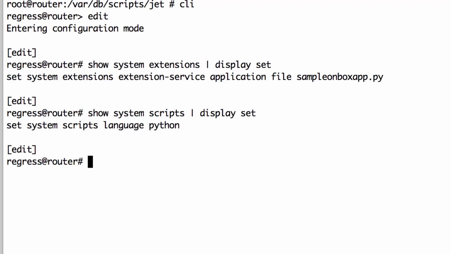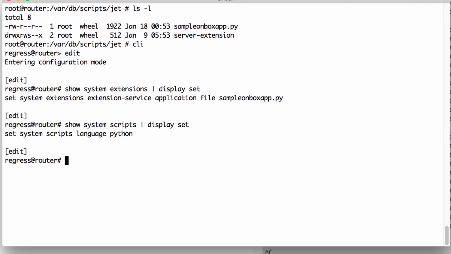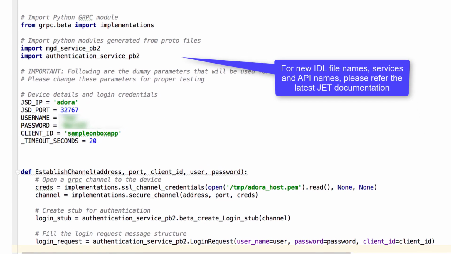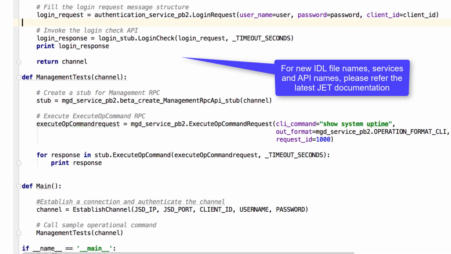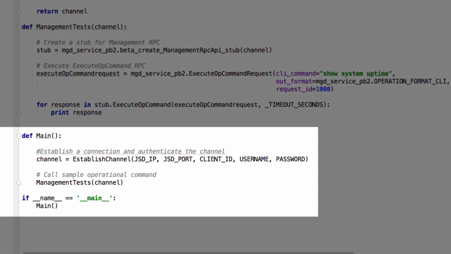Let's take a look at the Python app itself. For this tutorial, we have used a simple app that uses the manageability services. These are the variables we will use in this script. In the main function, we establish a channel and then run some CLI commands.